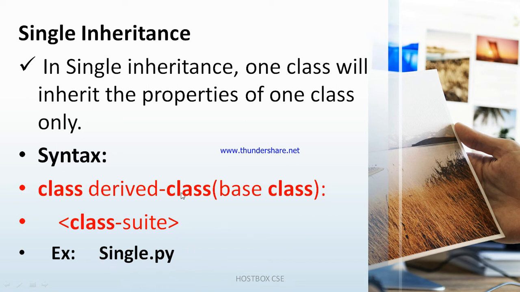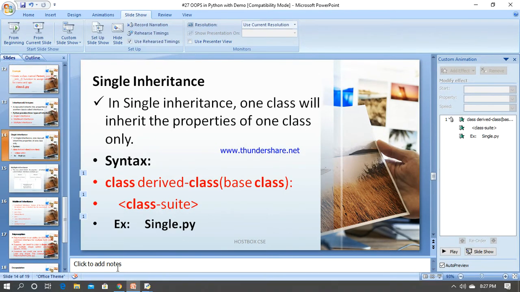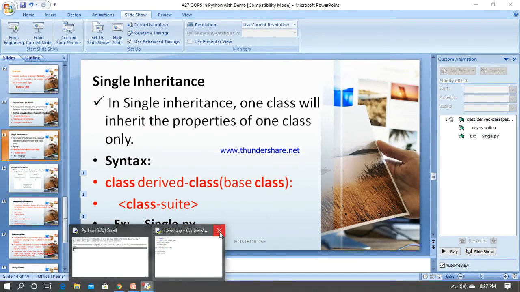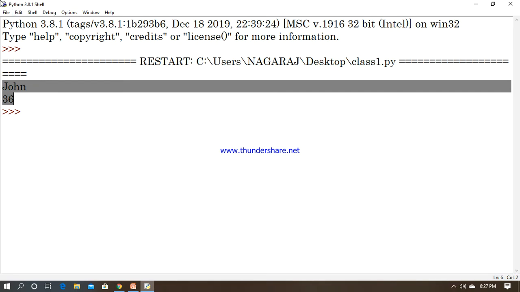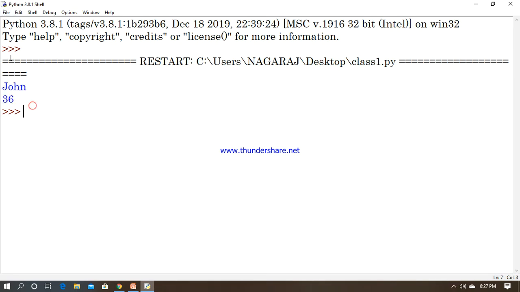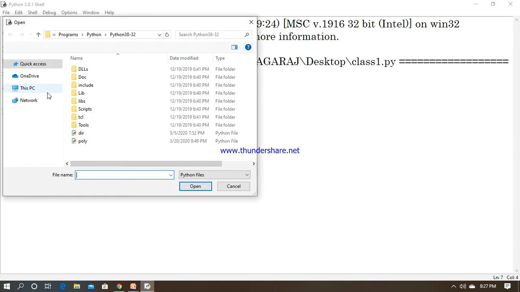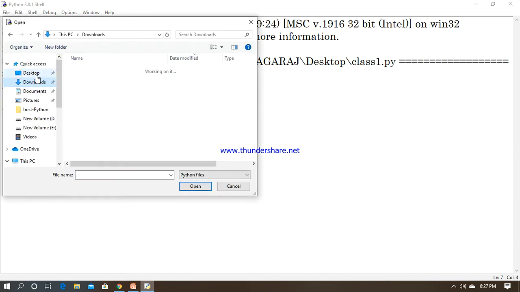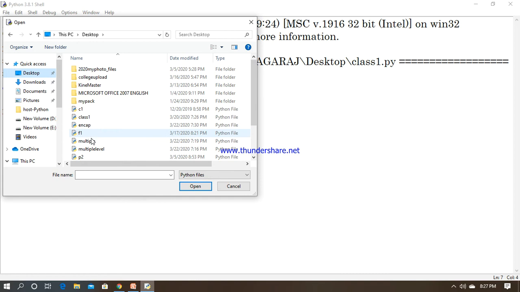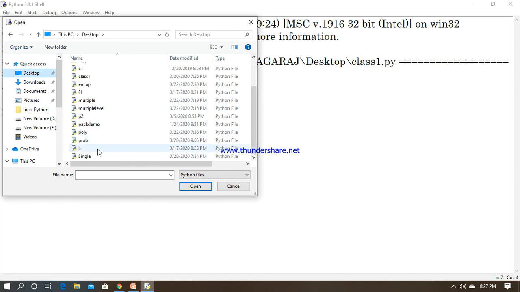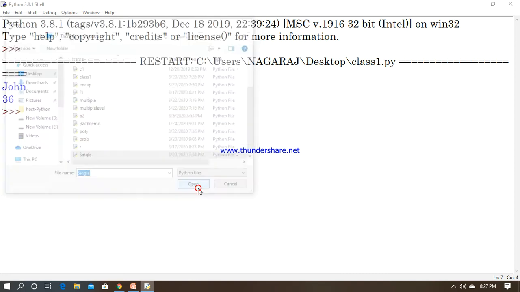So I am going to show the demonstration of single inheritance in Python. I already saved the program. Let's open the program and explain here. Single.